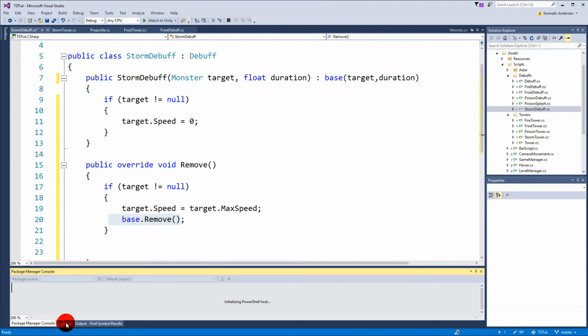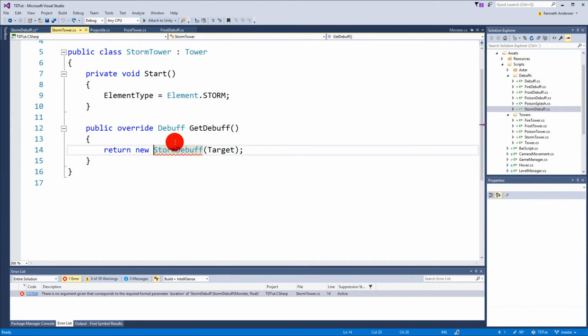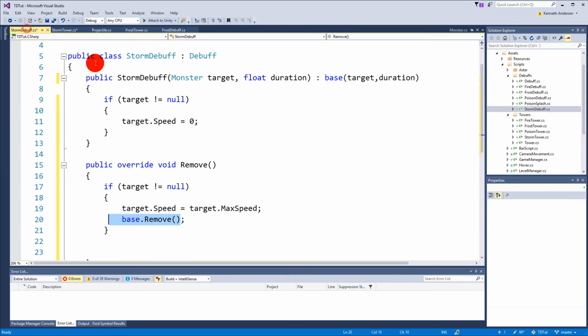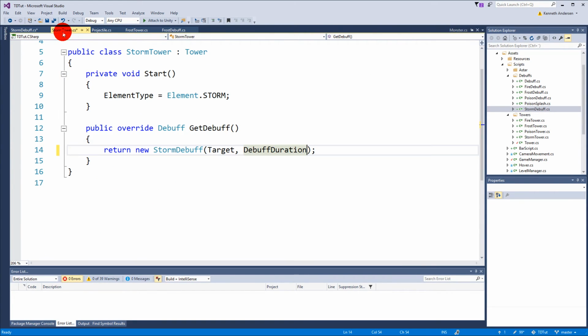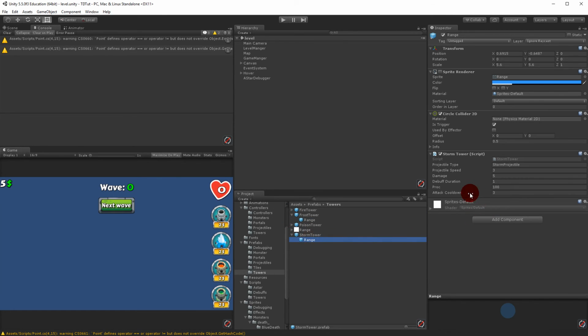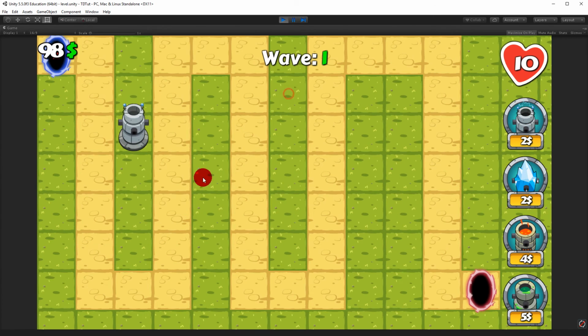If we click on the error list here, you'll see that it shows an error here in the get debuff. So we need to say target, comma, debuff duration. We just changed the constructor here to take 2 parameters and we didn't give in that extra parameter. So let's go to Unity, and if we select the storm tower here, we have a proc and a duration here, and it's just 1 second. Let's see if it actually just stuns the target for 1 second now. If it hits the target, there we go, it stuns it for 1 second and moves again.